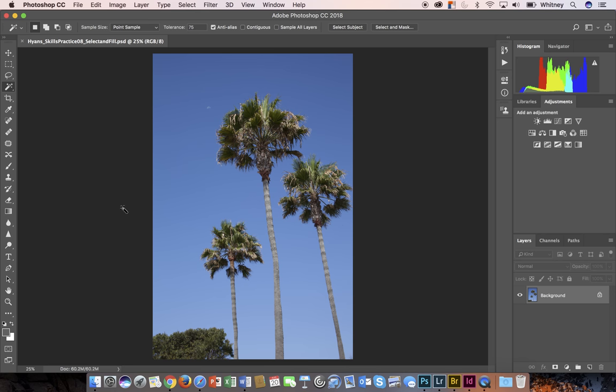Next, I'm going to want to use the Magic Wand tool. The Magic Wand tool is a more automated selection tool that is pretty quick and easy. For this selection, I have a really, really plain background, the sky, and I think the Magic Wand tool is going to be the best tool for this job.